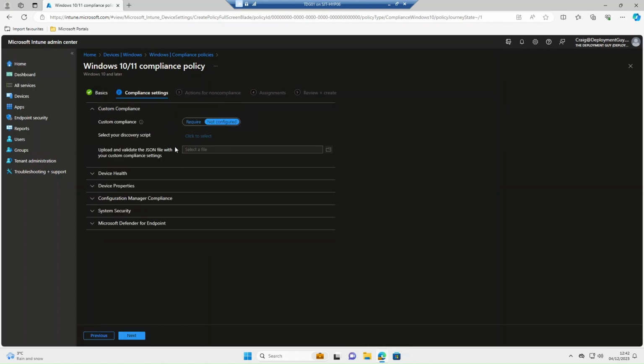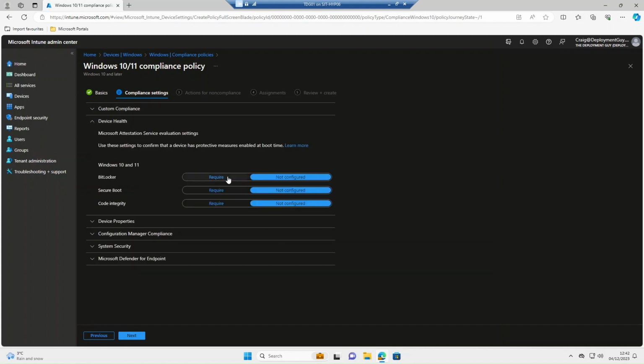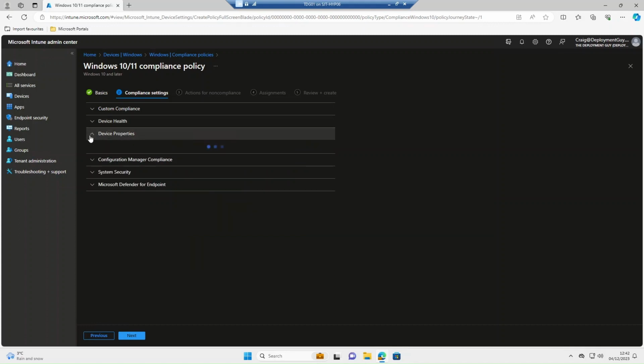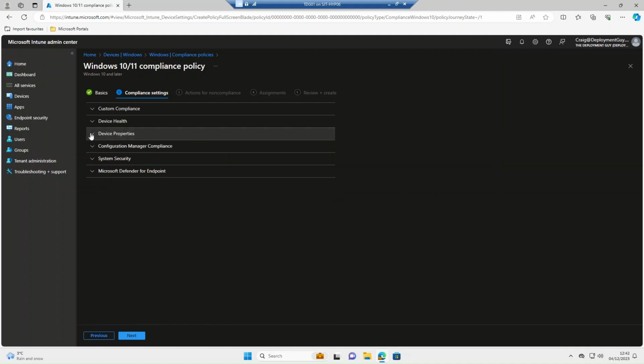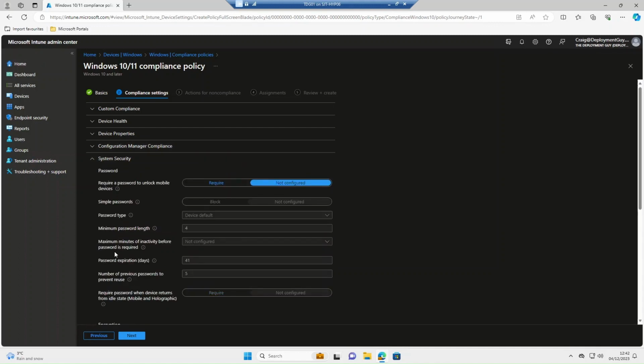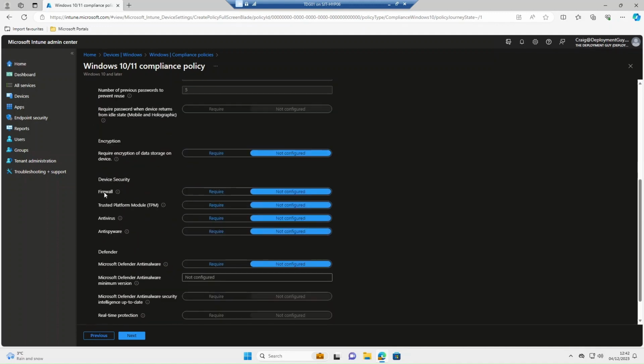Now there's many settings in here we can use. If you've got a custom JSON, this is where you can put it. Device health, we can require BitLocker, secure boot. On the device properties, we can set minimum and maximum versions of the OS. Under system security, there's many settings in here. The ones that we're going to probably use is, if we scroll down, we can see firewall, we'll set that to required, and we'll use antivirus. Again, set that to required, and select next.